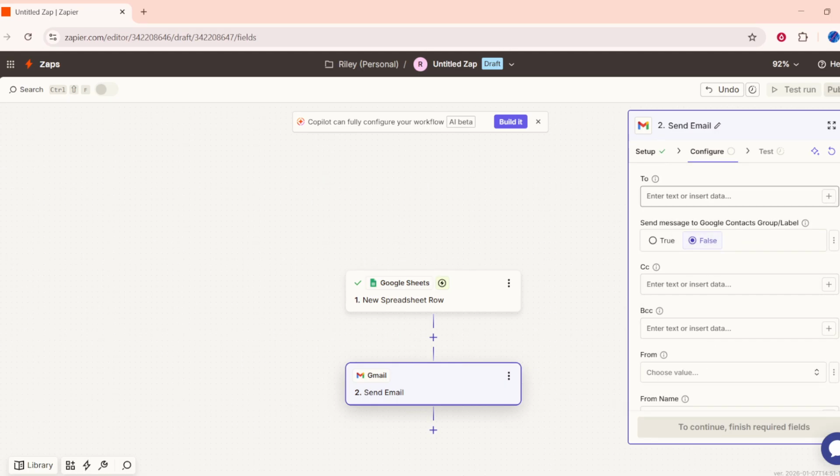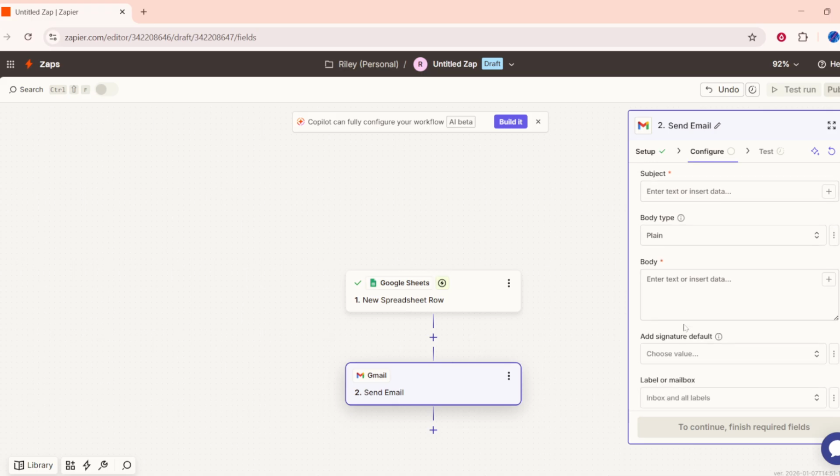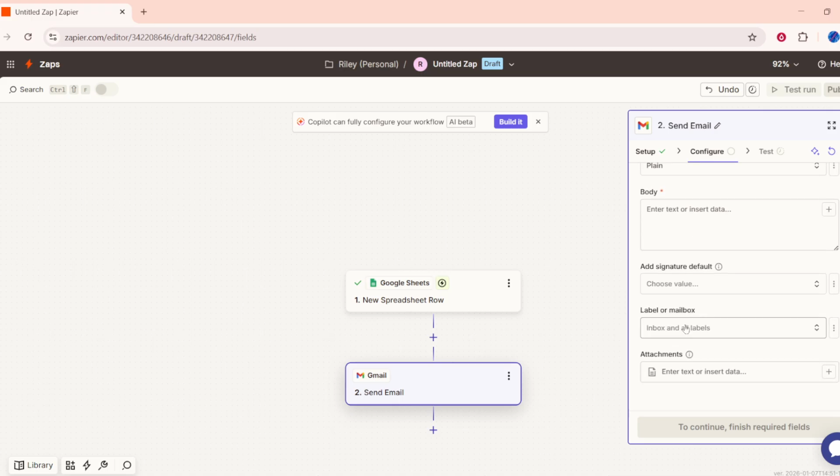You can personalize it by inserting fields from the trigger, like a name or other answers, to make the message feel tailored. Keep the tone consistent with your brand, and consider including helpful context so recipients know why they're receiving the email.